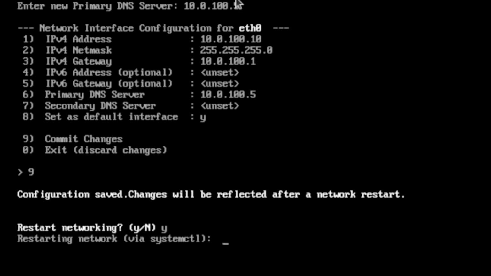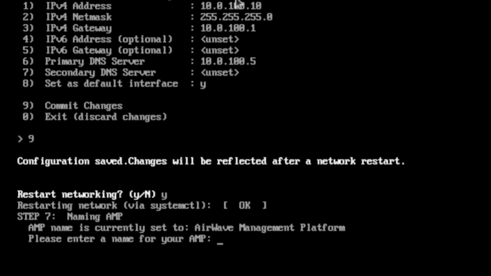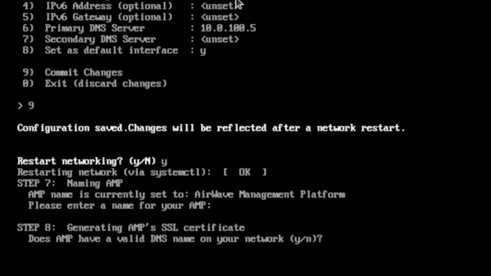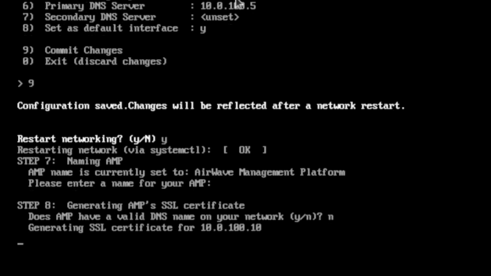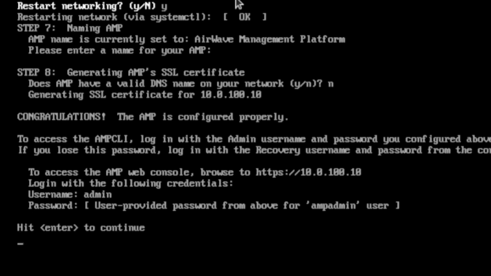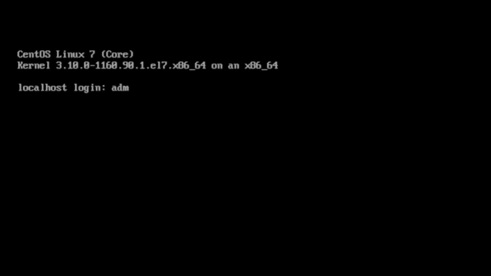It will ask you to restart the networking, just hit Y on that. Now it will ask you to name your Airwave. You can hit enter if you don't want to do that, and you can hit no on that one if you don't want to generate an SSL certificate. Now hit enter and it will prompt you to log in. I'll choose the admin user and the password.